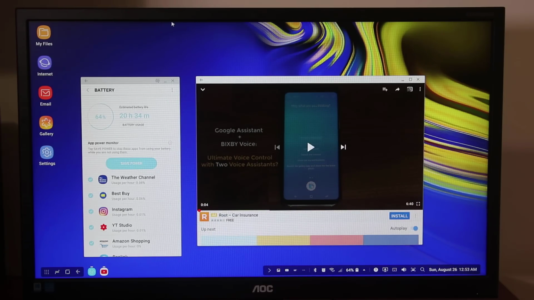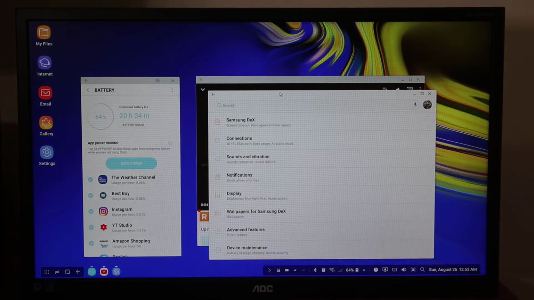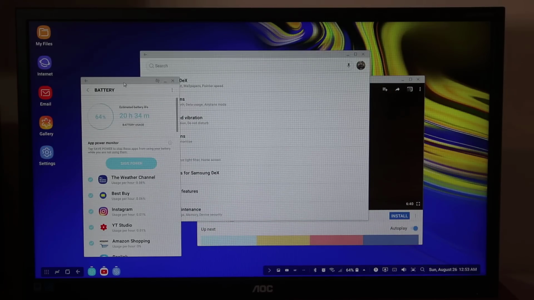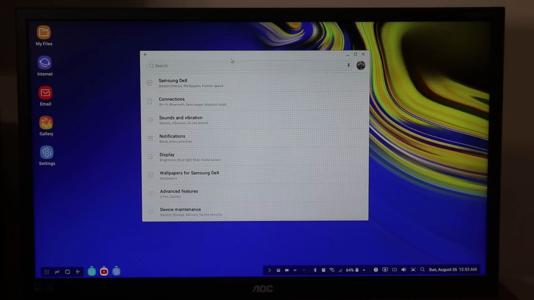Now we can also go to the settings. These are the main settings. When you look at the settings of the actual Samsung DeX, let me minimize this for a cleaner look. Minimize, minimize. On the top, you're going to see the Samsung DeX settings. In the smartphone, the Samsung DeX does not show up on top.